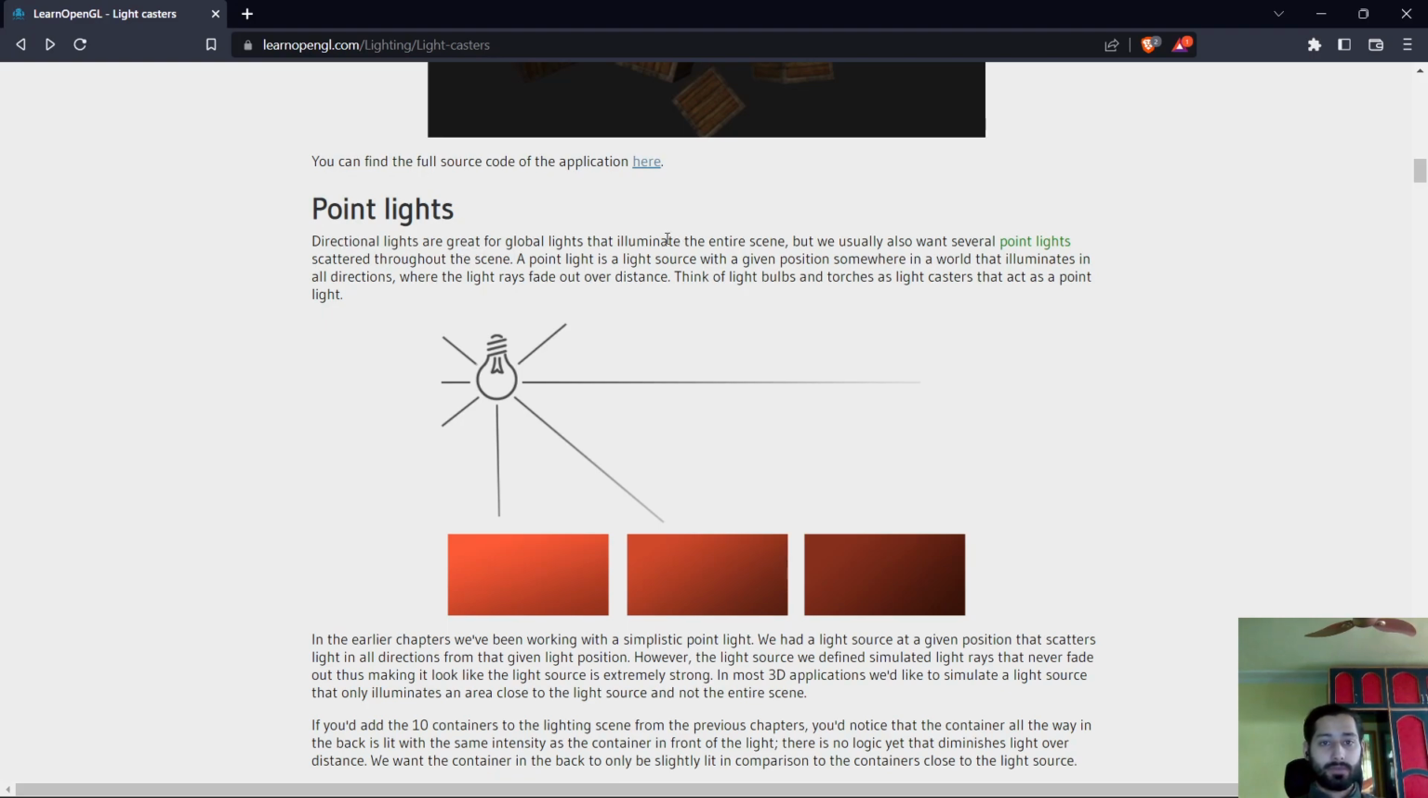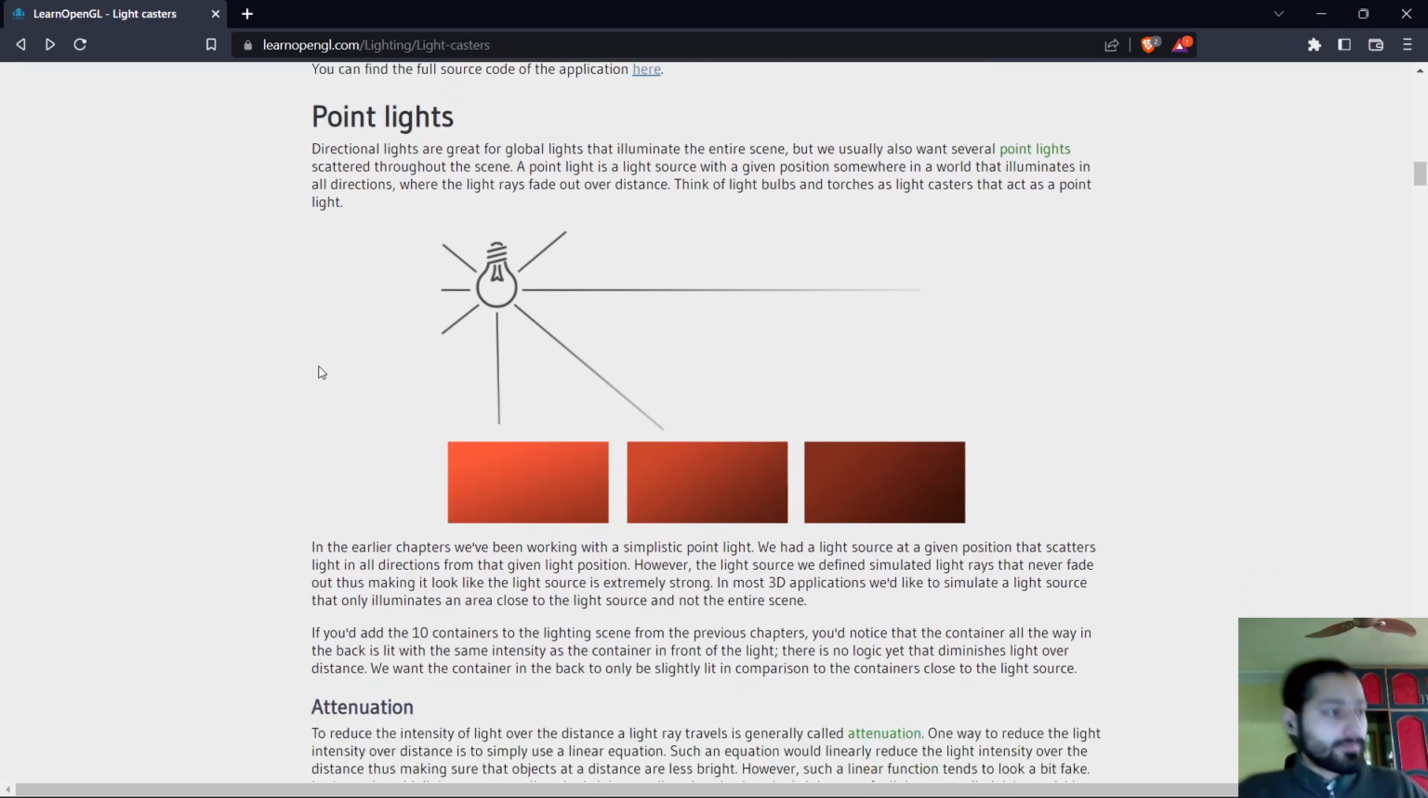Directional lights are great for global lights that illuminate the entire scene, but we usually also want several point lights scattered throughout the scene. A point light is a light source with a given position somewhere in the world that illuminates in all directions, where the light rays fade out over distance. Think of light bulbs and torches as light casters that act as point lights.